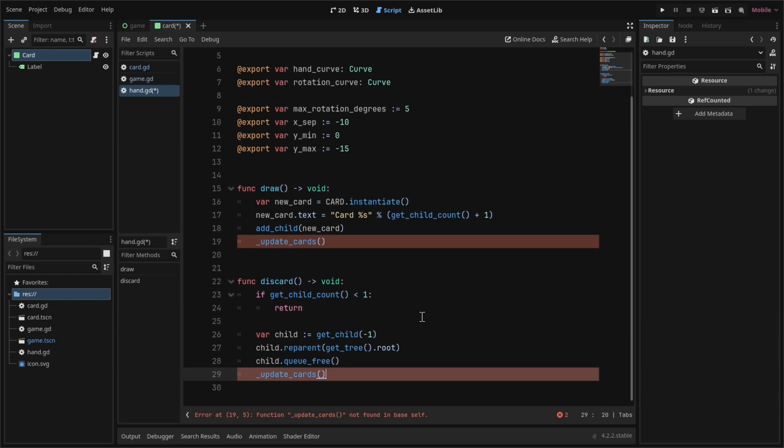First, we do a safety check. If we don't have any children, we cannot discard anything, so we return from the function. Otherwise, we grab the last child using a -1 index and store it in a variable. We reparent it to the root node of the scene tree immediately and then delete it with queue_free. Finally, we call the update cards method to redistribute the remaining cards.